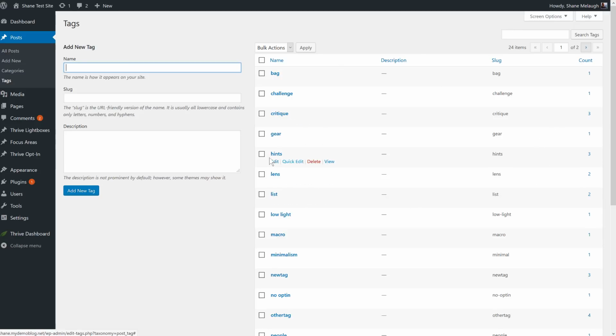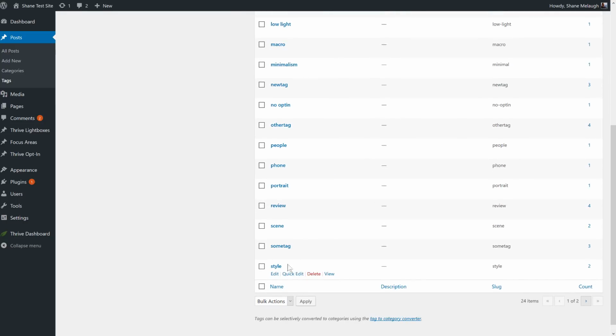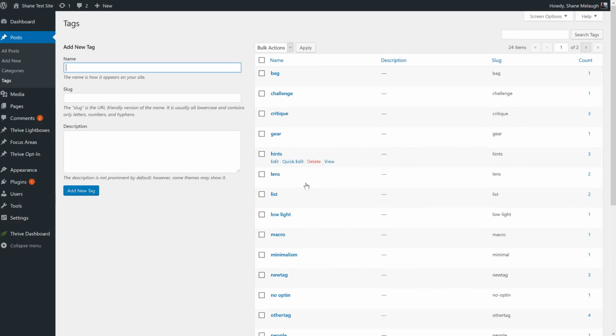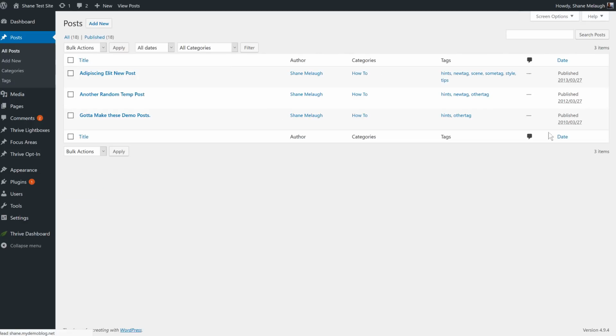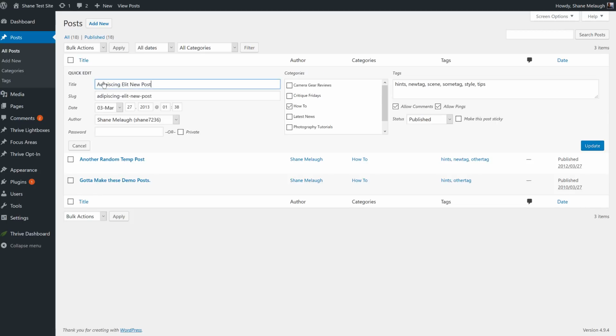So for example, I have a tag called hints and I have another one called tips somewhere. So the next page, but I know I have both of them, right? I have hints and tips. And I'm like, well, those are too similar. There are two things I can do. I can click on this number. Remember, this brings us to the admin view of all the posts that have this tag. And here I can go to quick edit.